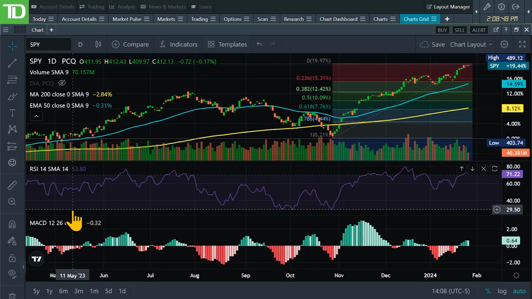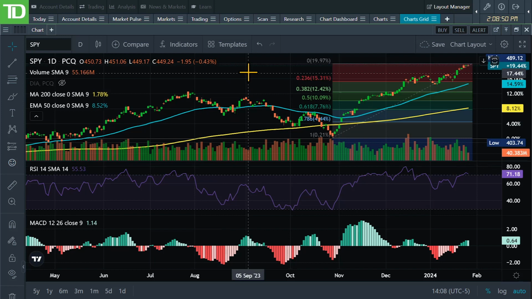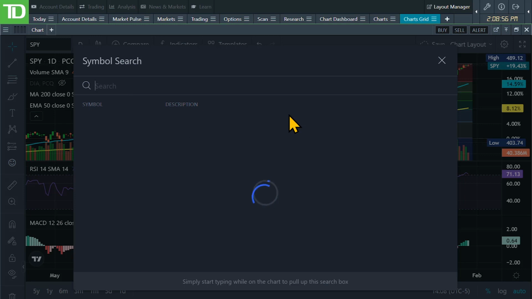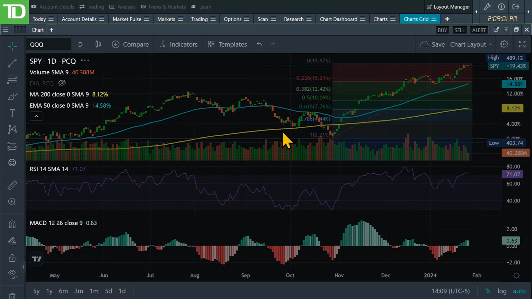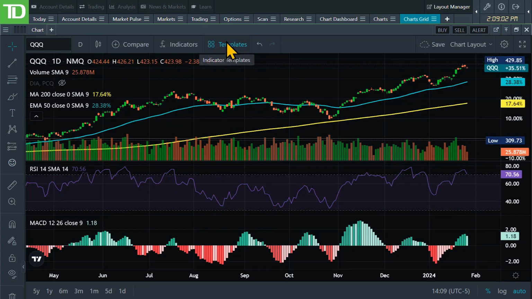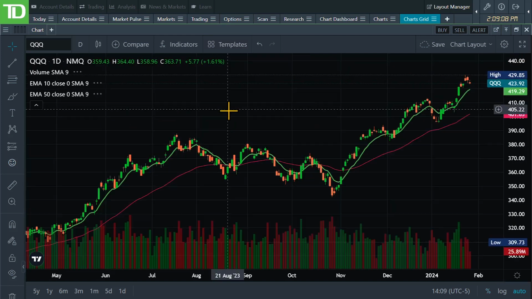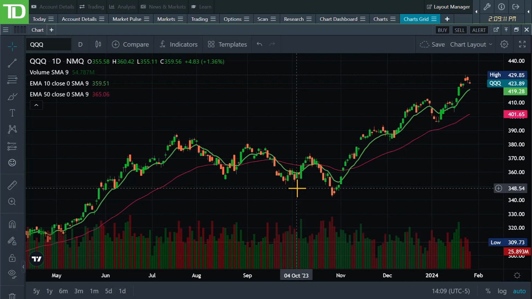Now, once you hit save, you can actually recall this saved study set anytime you want. So let's say we move into a different symbol, and I'm going into, let's go into the NASDAQ triple Qs. We'll load that up, for example. And let's say I want to see a different study set that I have. So you can see we've got these different ones we've created in the past. Let's say I go to study set 2. Well, this is what study set 2 looks like.